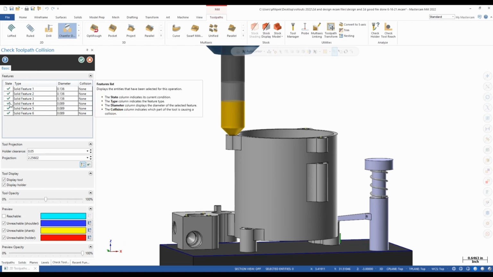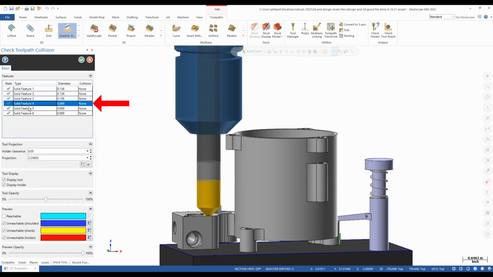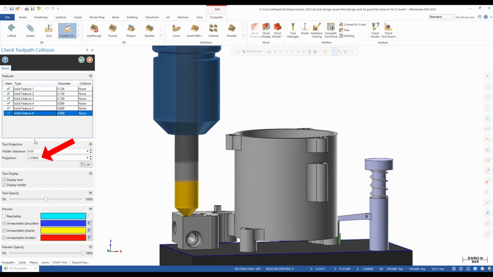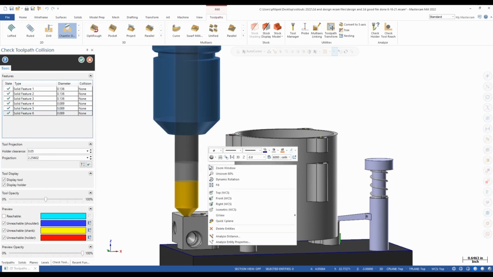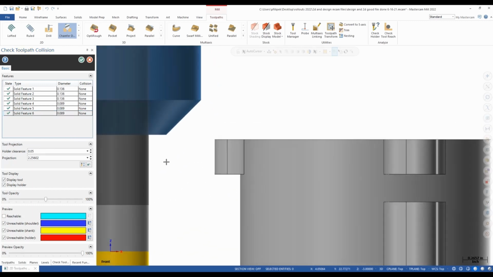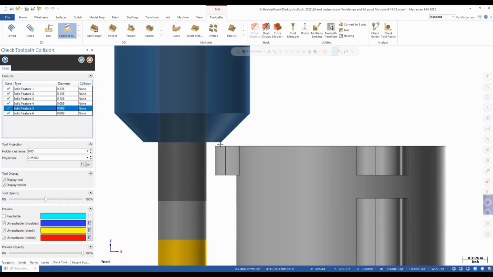You can also click through these and they will show you where it's going and if it's colliding. Now we have a projection of 2.256 with a holder clearance of 50 thousandths. So if I go to the front view and go back to this feature, you'll see now that I have 50 thousandths worth of clearance. No more collisions there.